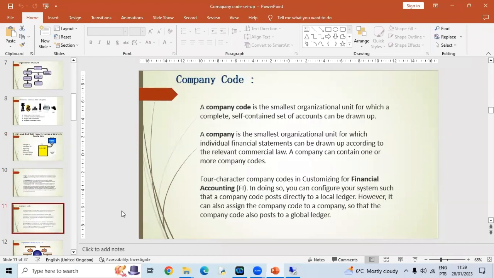So now I mentioned multiple times company code in the system. So what is a company code? A company code is the smallest organizational unit for which a complete self-contained set of accounts can be drawn up. Now, that means a company code is an individual entity where all the debit, credit, and transactions can be done.